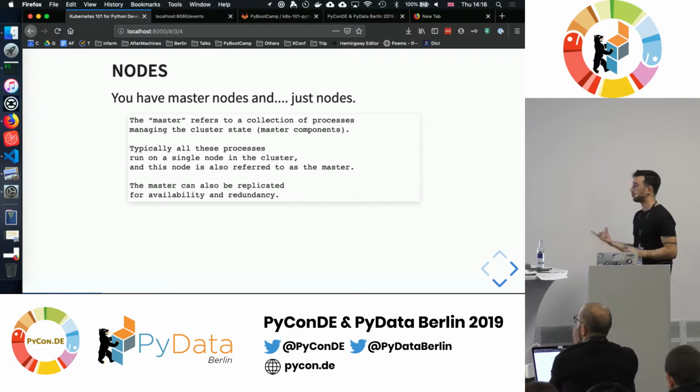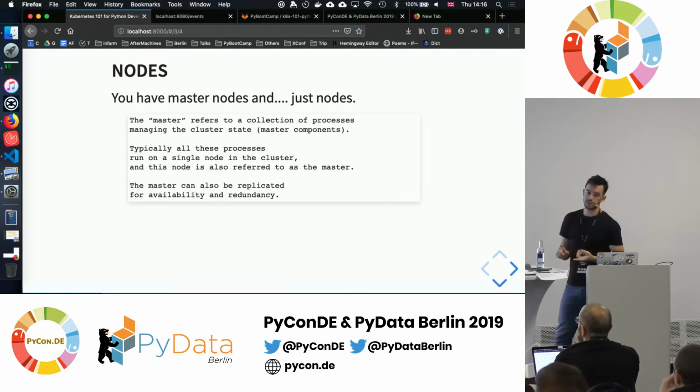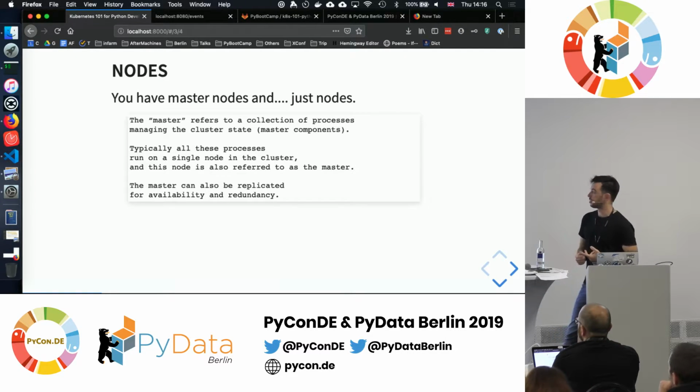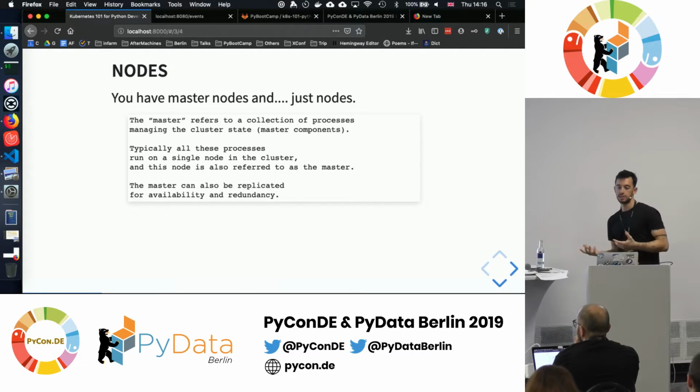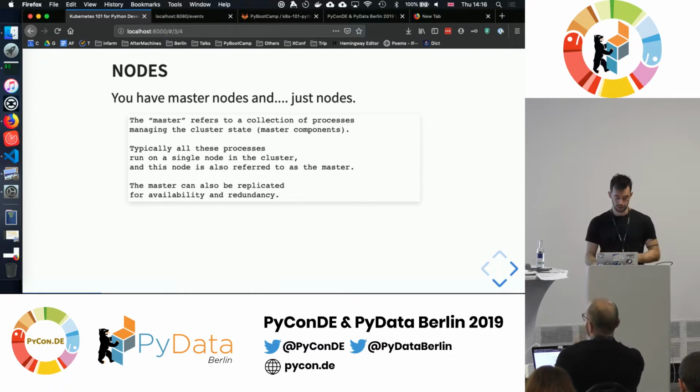And like I said before, there is some sort of distinction between a node and a master, or between a worker and a master. But at the end, it's not really real, because you can also have a master which is running workload and which is running also your application. So it's really up to you. And it's not really related to a proper definition inside the Kubernetes documentation.